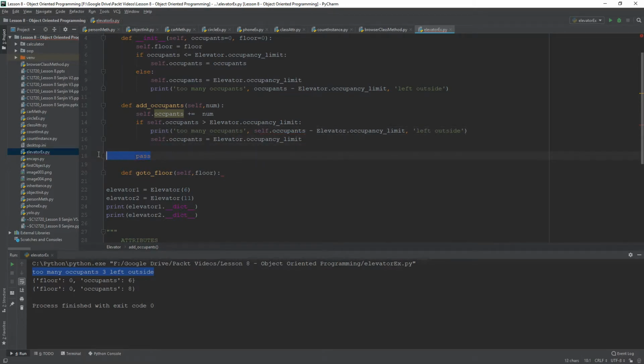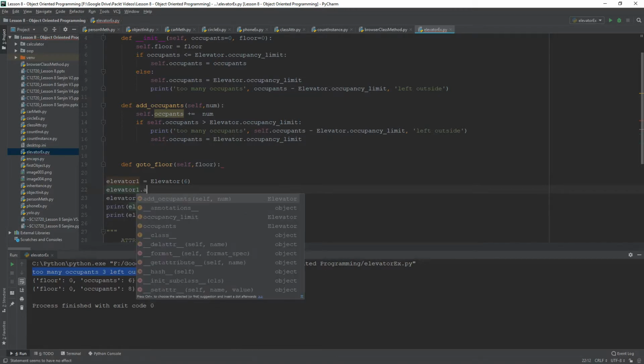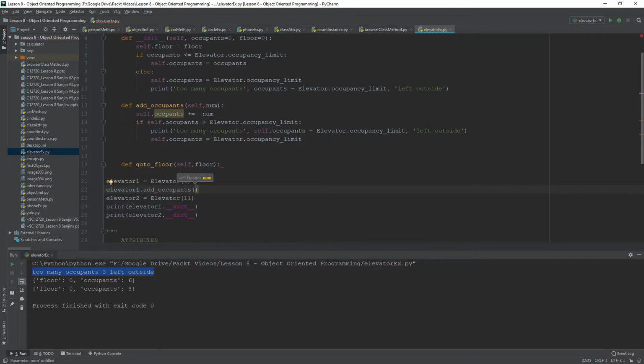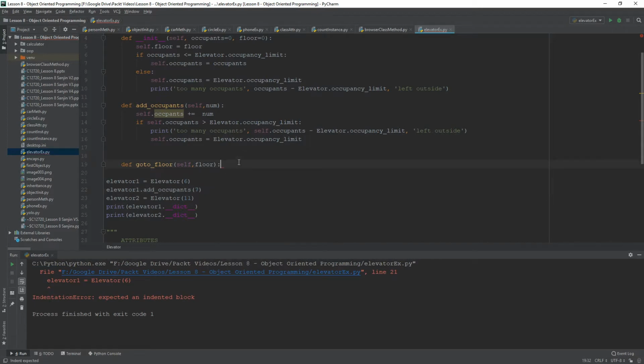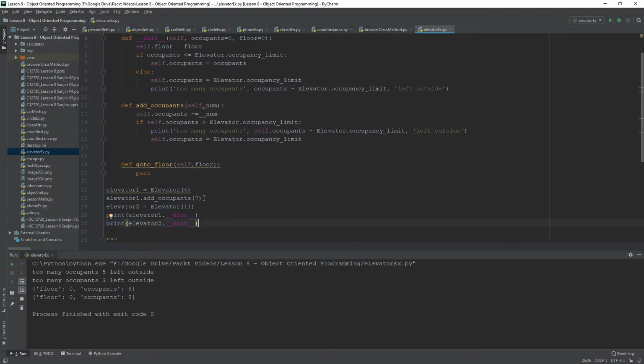So let's give that one a test. We have elevator 1. It's got 6 people. So we can now say elevator 1 dot add occupants. We can add 7 people to it. So we should get 5 people left outside. Forgot to put pass in the go to floor function. Occupants. Yep, too many occupants, 5 left outside. That works. So adding occupants works well.